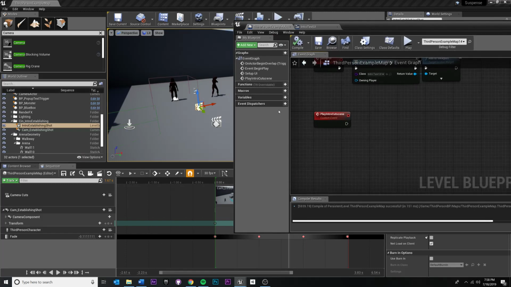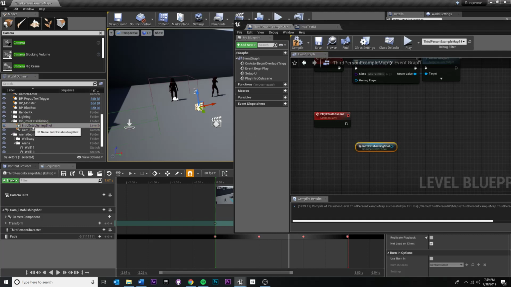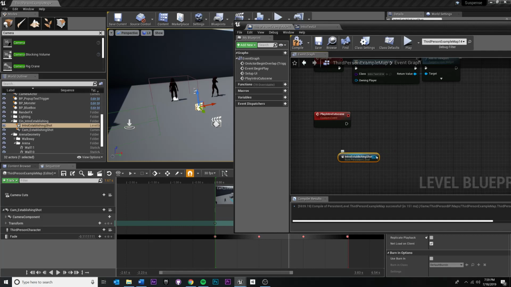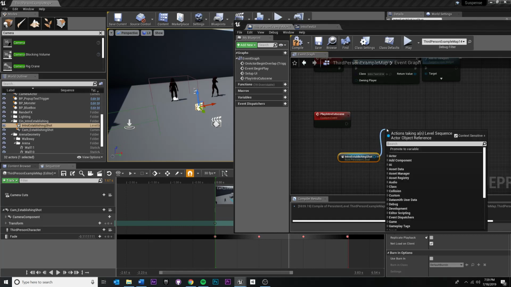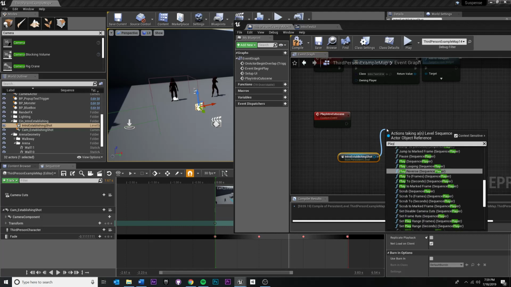So to do that, I need to drag that in. So open this up right here, and then drag in from intro, right here, from your hierarchy, or sorry, your world outliner, into your blueprints right here. If you drag it in, you should get a reference to it just like that. And I'm going to drag off of that and say play. Now you'll see I get a little bit more narrow right here.